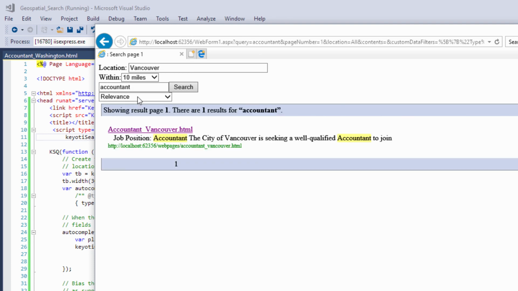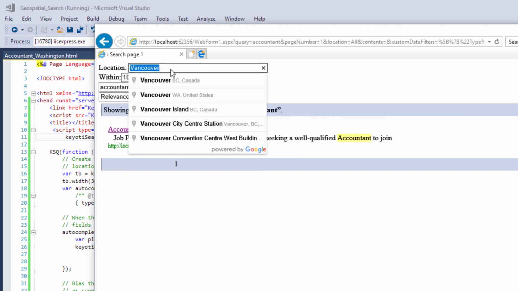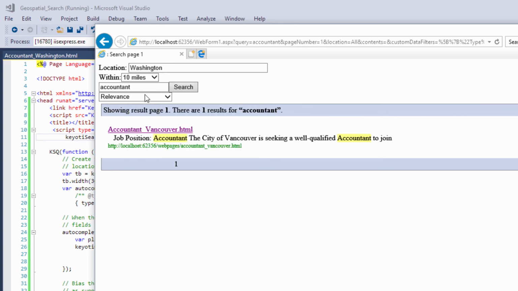So this has been the simplest way of implementing geospatial search using our SearchUnit control. There are many ways to further enhance these features. Please take a look at the documentation or contact us at Keyoti for advice.